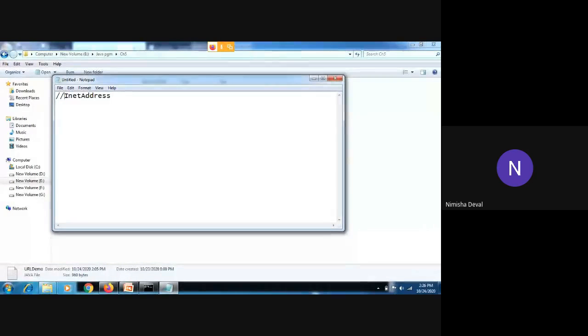Mostly, INET address has a cache mechanism to store successful and unsuccessful host name resolution. Different methods are available like getByName, getLocalHost, then getHostName, getHostAddress, likewise. So four methods are available for INET addresses. I will show you with the help of one program. I will directly write its program over here.